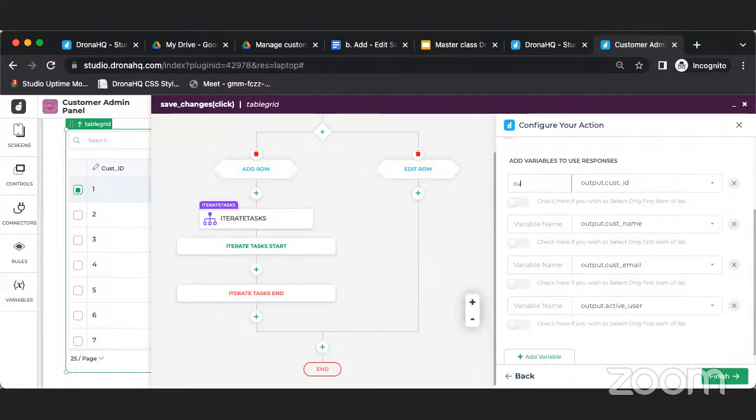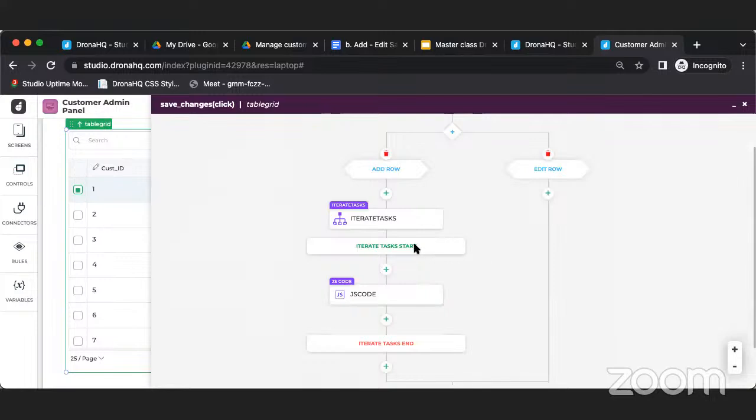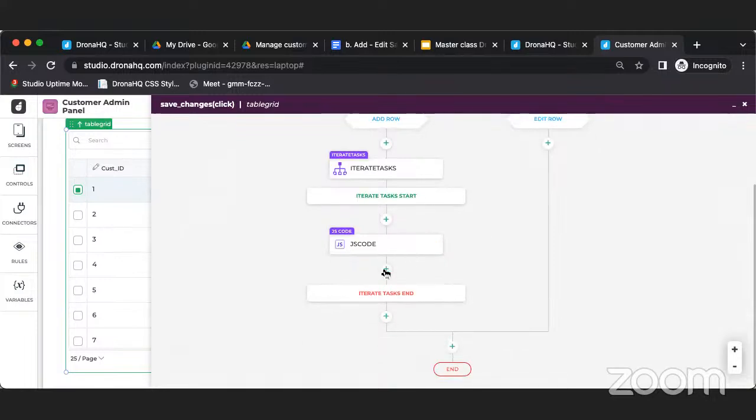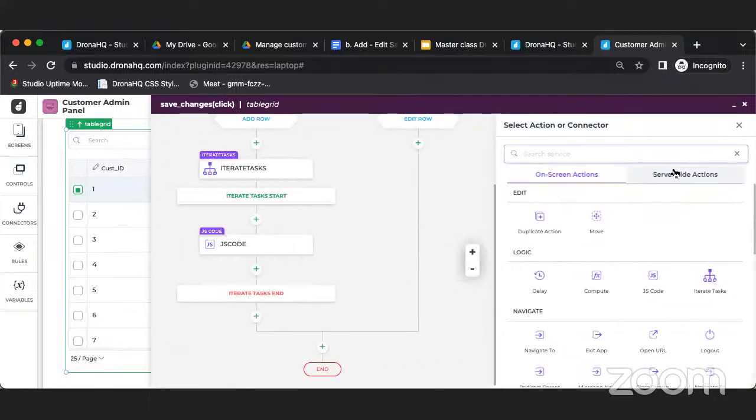So just let us add a, you can give any name you want. I'm just doing. So once I add a JS code block, now the next step is we want to add that in our API.